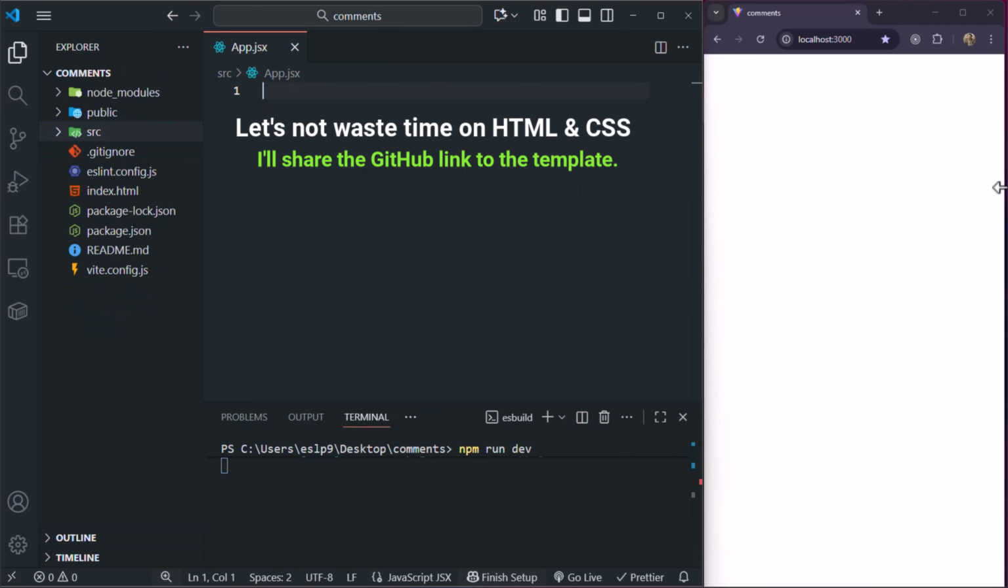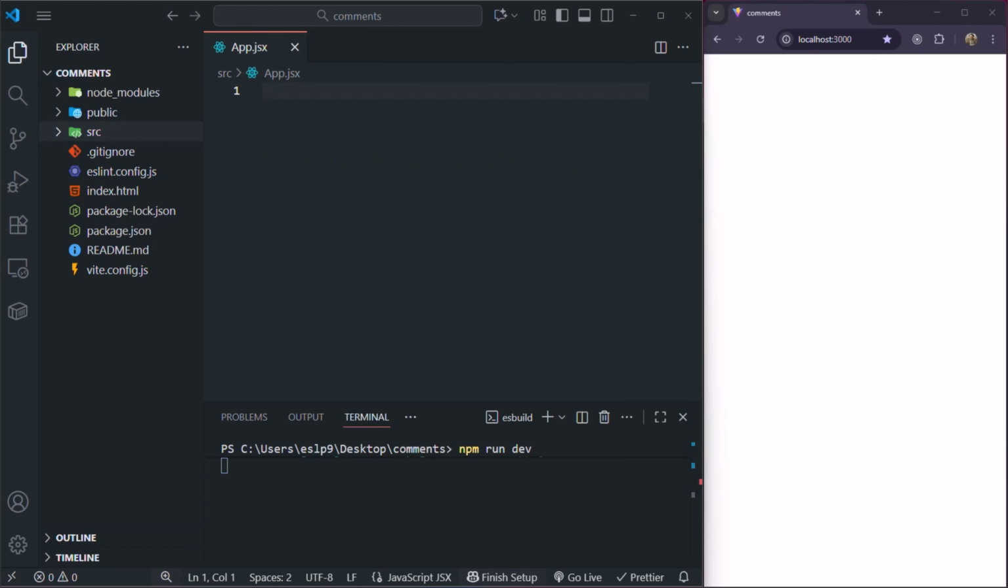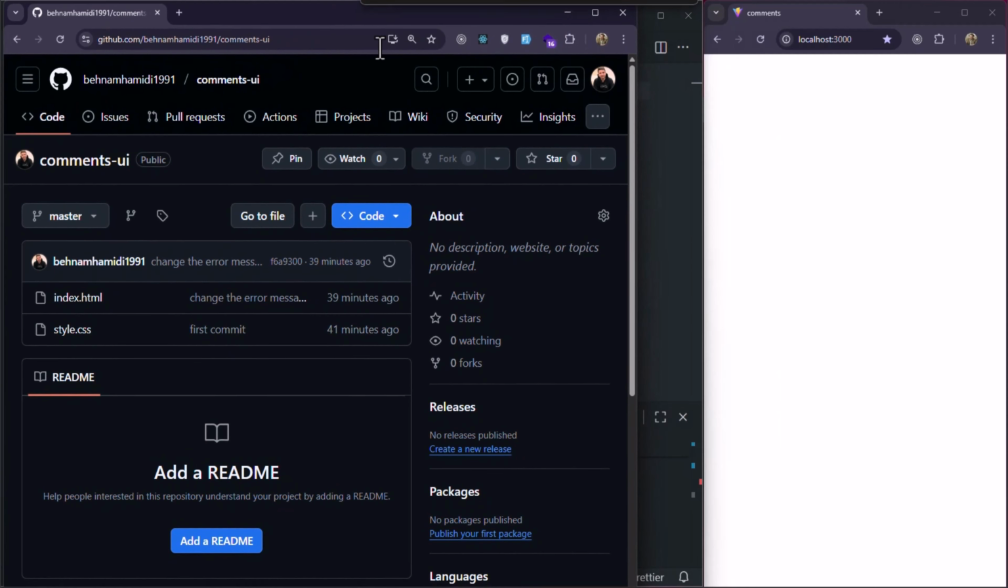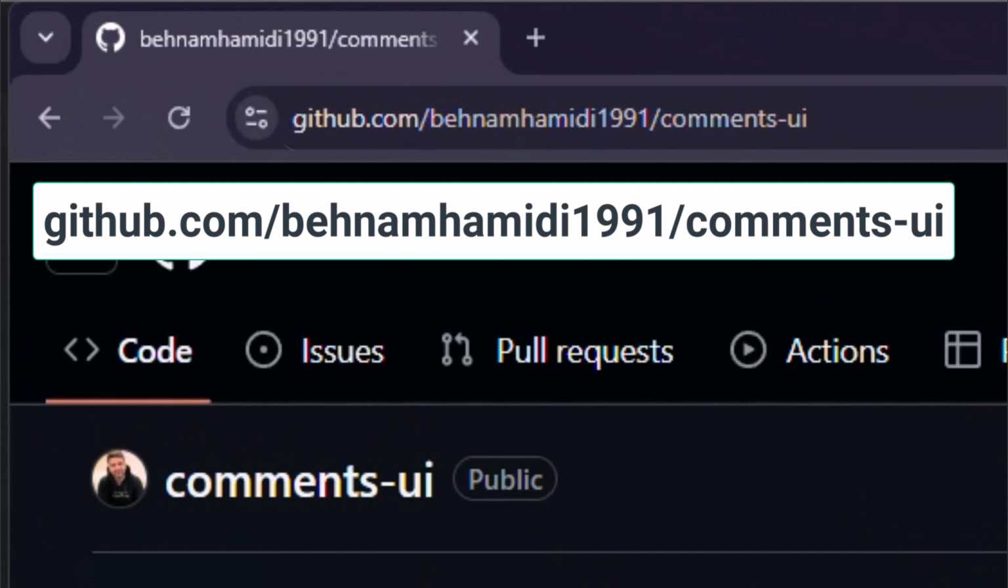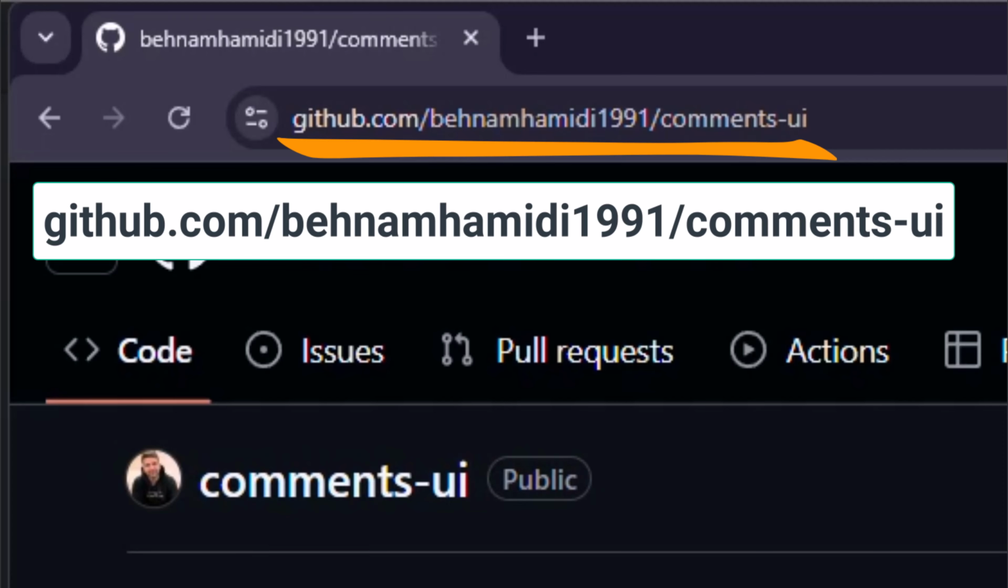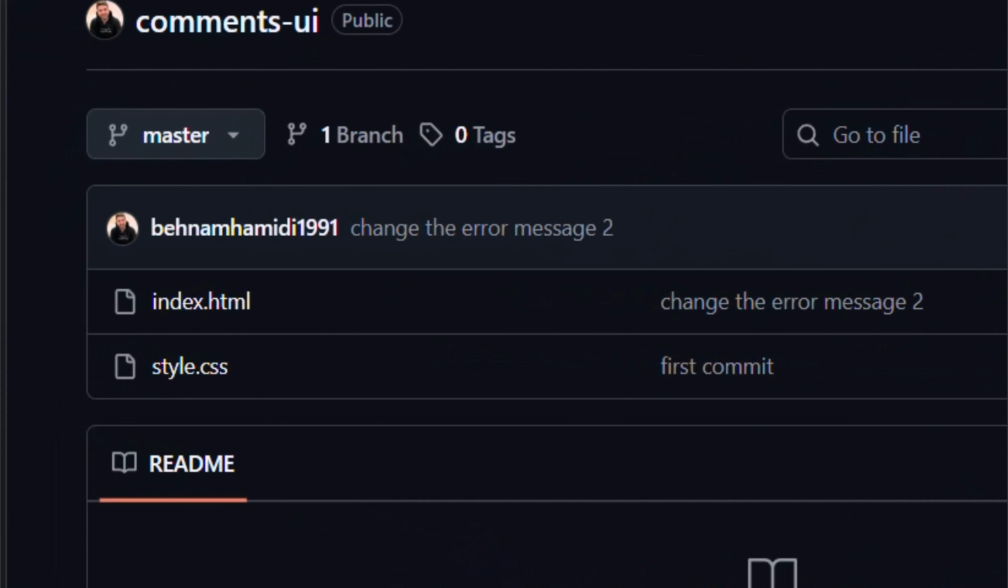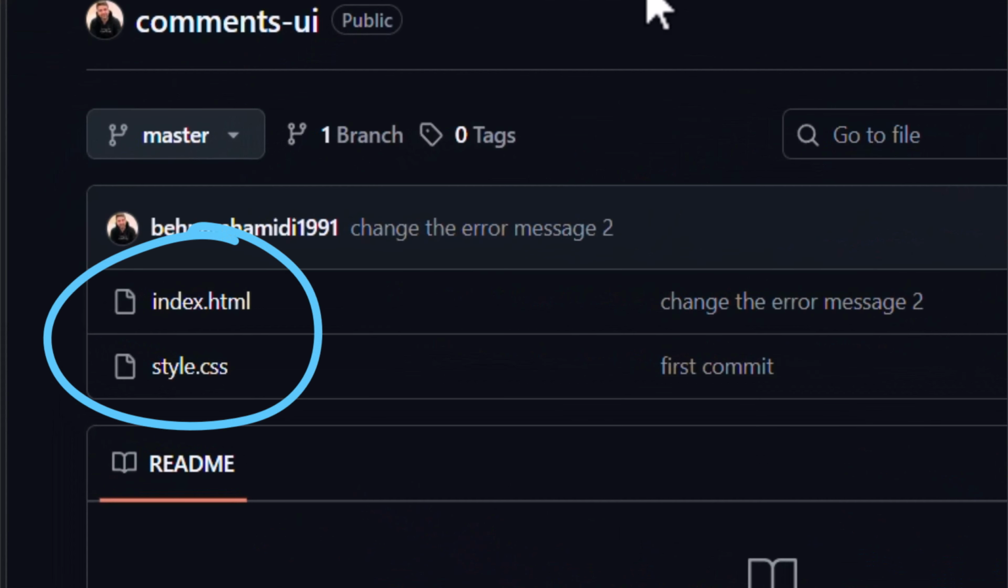All right, now we don't want to spend a lot of time creating the HTML and CSS for the project, since this is a React tutorial. So I've already created the HTML and CSS part of the project and deployed it into my GitHub. The link to this HTML CSS template is in the description, or you can simply type this URL and go directly to the template. As soon as you open the link, you'll find two files, index.html and style.css.